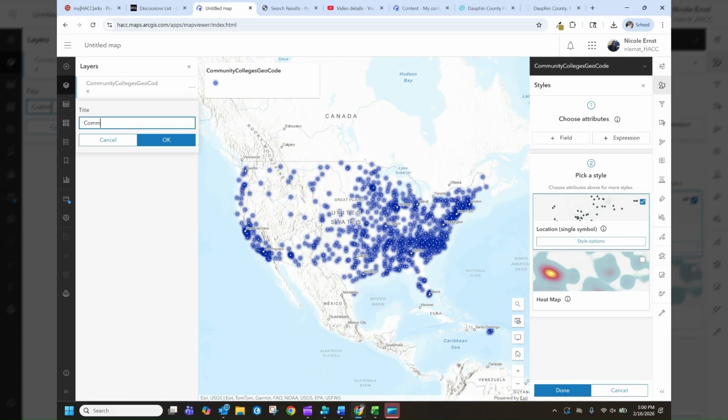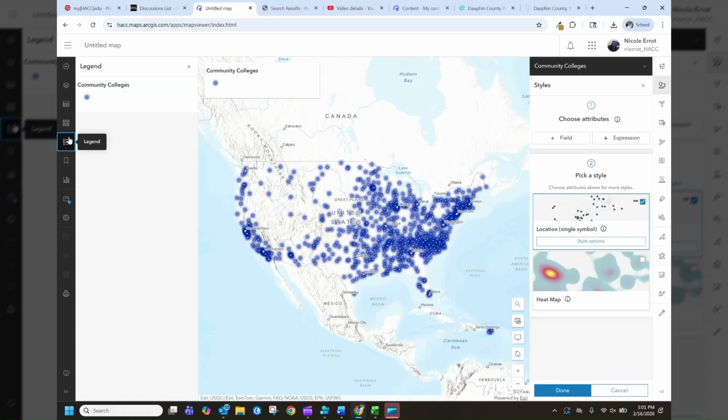show good habits. And I'm going to rename this community colleges because we want this to be renamed how it's going to show up in our legend. If we would have kept community colleges geocoded, it just would have looked sloppy, and we want our audience to clearly understand the data. So that's all there is to geocoding.